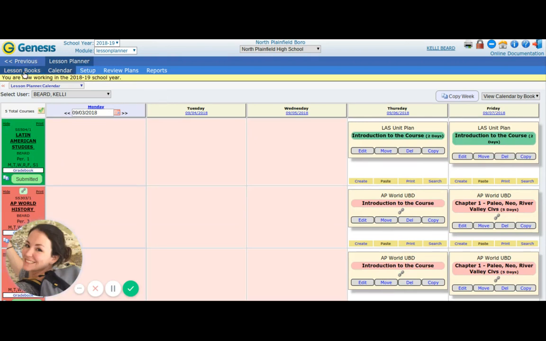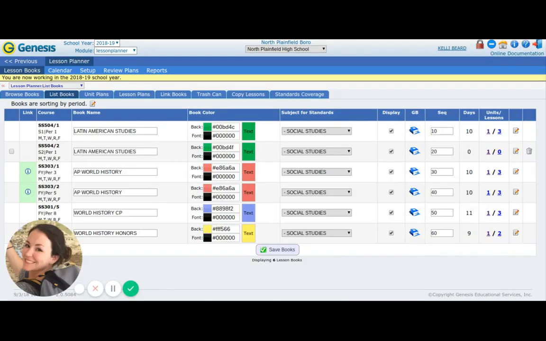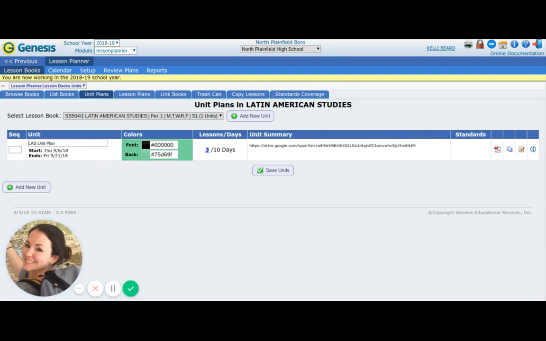Okay, so back to lesson books. You've got unit plans. They're created. They're already in the system. If you don't want to mess with that for right now, then leave it because it already exists. So you can use the one that Genesis has created for you. But what's really important here are your lesson plans. You can create lesson plans by clicking on the lesson plan tab right here.